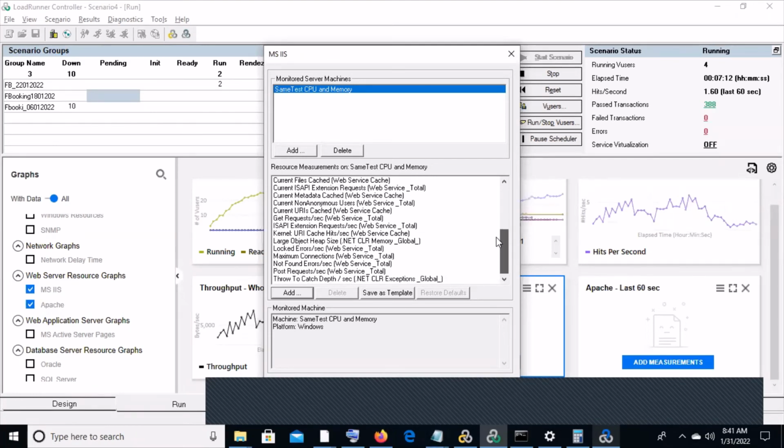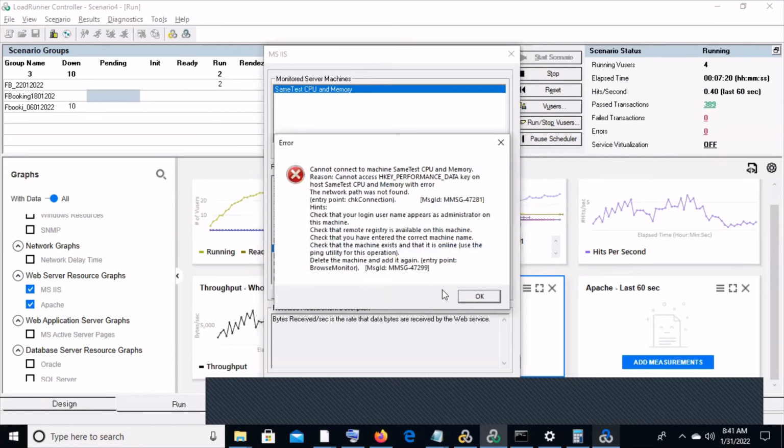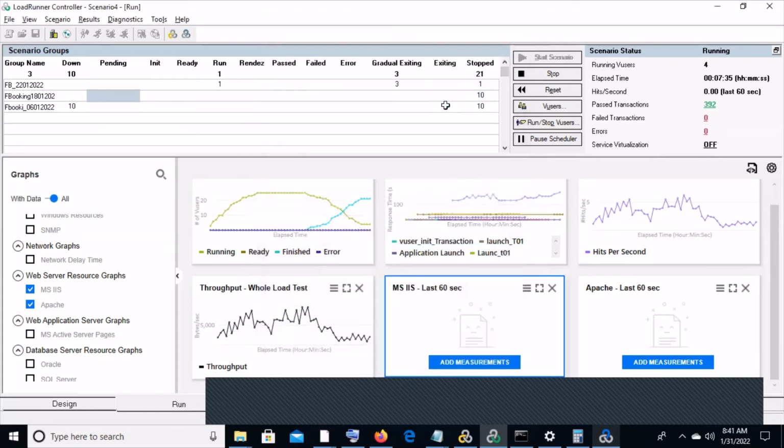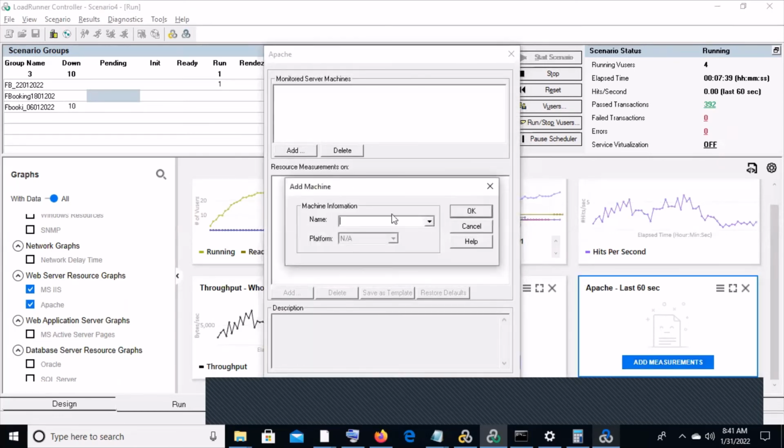You need to select these, all from the CPU and memory point of view. This one is how many bytes were received from the server. Click on add. Cannot connect to the machine, system CPU memory. The network path was not found. We are getting an error. Is this the Apache or what is that?